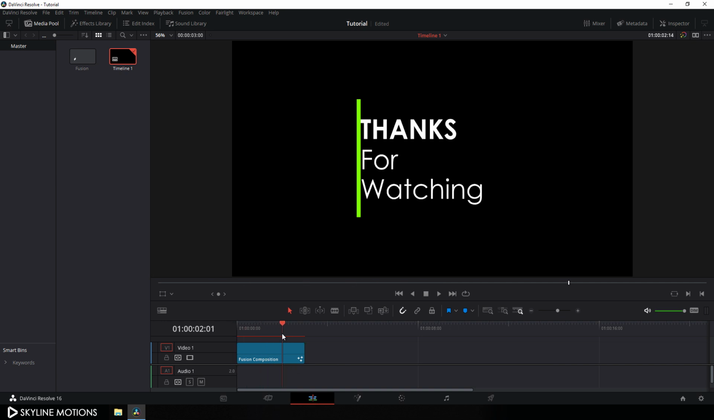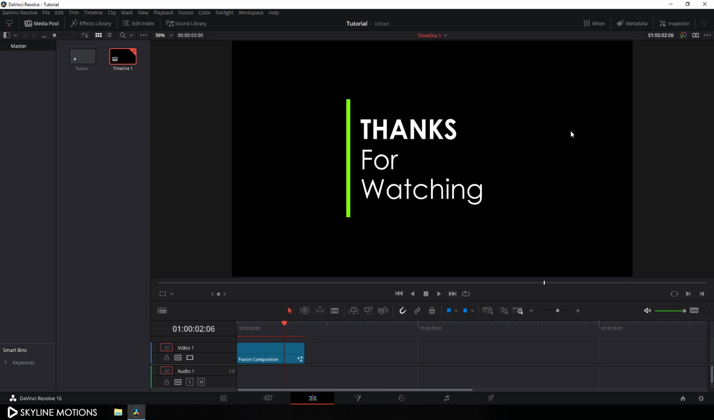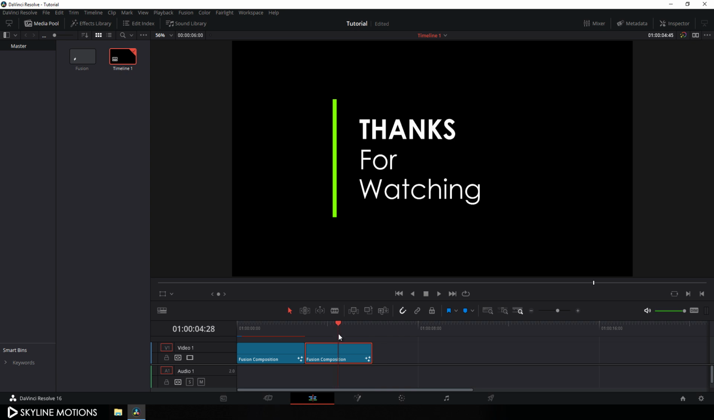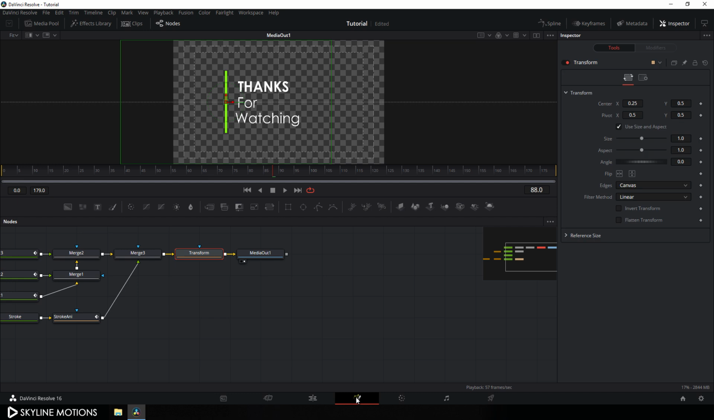So as you can see, this is a left to right animation, and now we have to create a right to left animation. So what we have to do, select this fusion composition, hit Ctrl C to copy, and let's create a duplicate of this by hitting Ctrl V and select the CTI at the second one and go to your Fusion page.